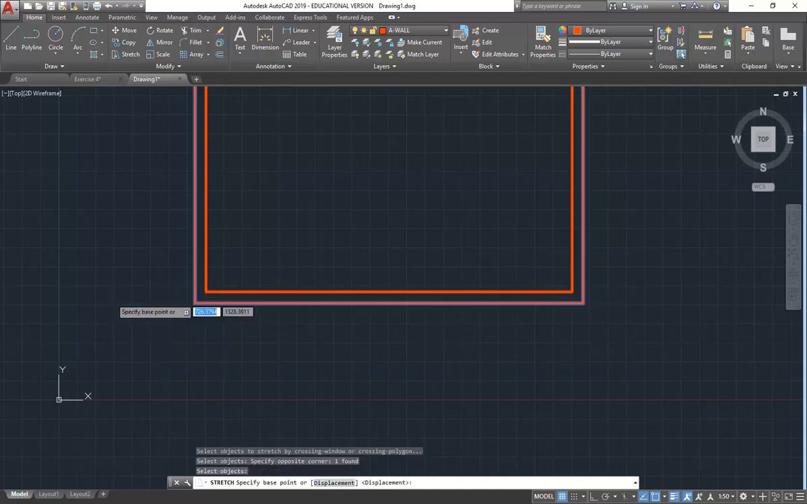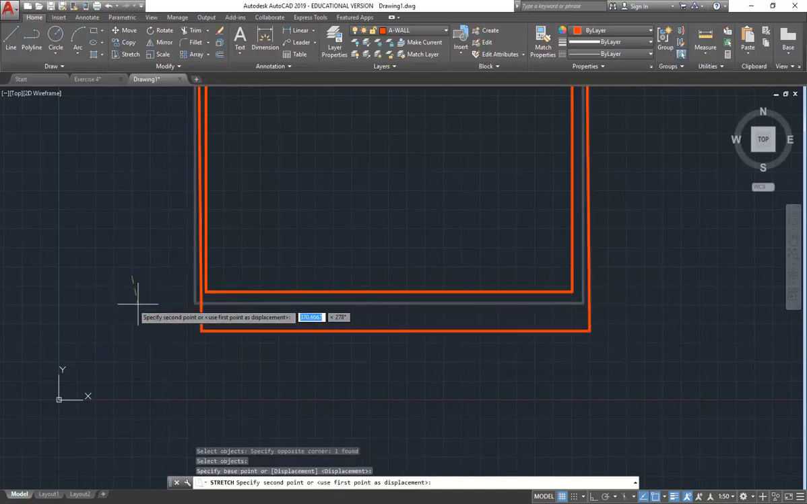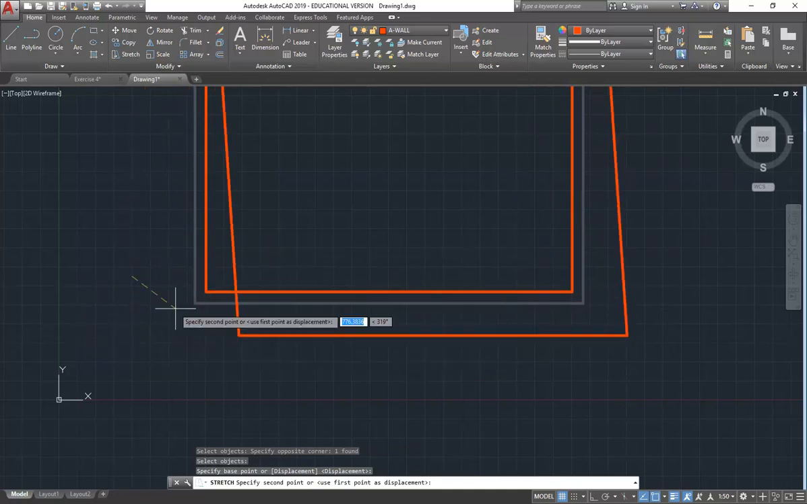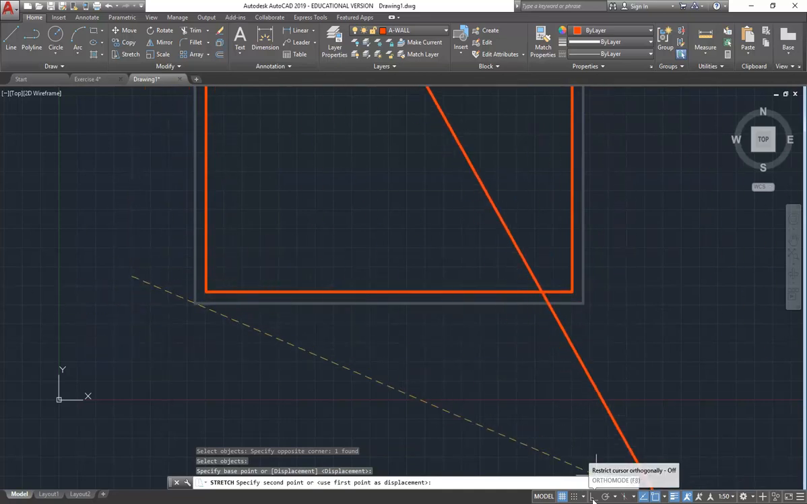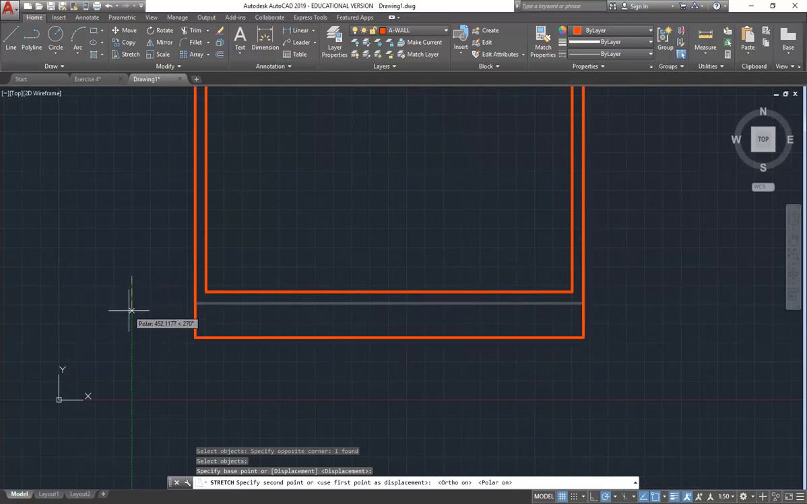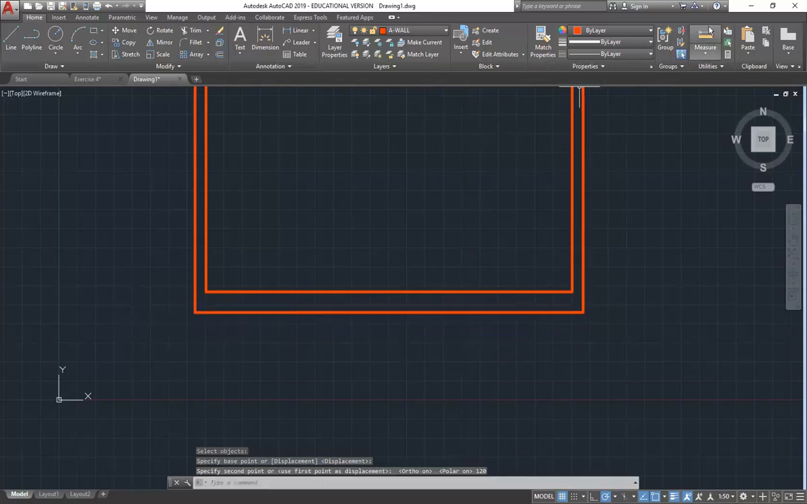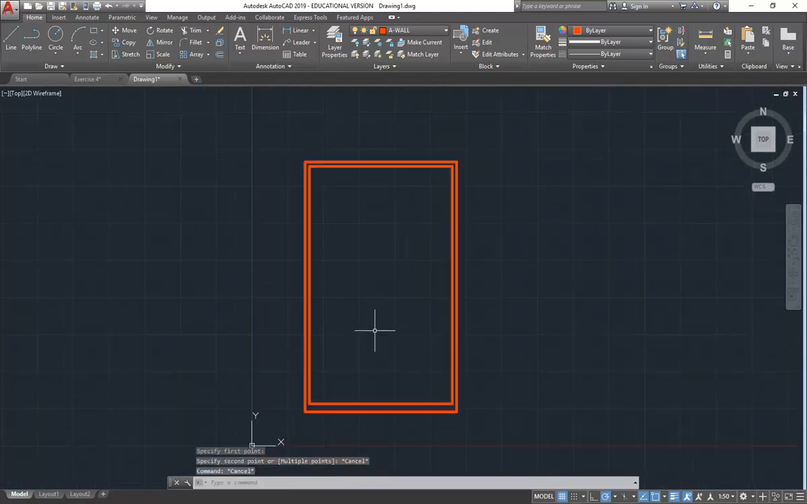So enter, and I can click my base point and then come down, but notice it's going to any angle. So I'm going to check that I've got either ortho or polar, and then I can snap my angles to go straight down and type in 120. And then if you're not sure, you can always check that measurement and you can see that's 270. So there the outside wall's done.